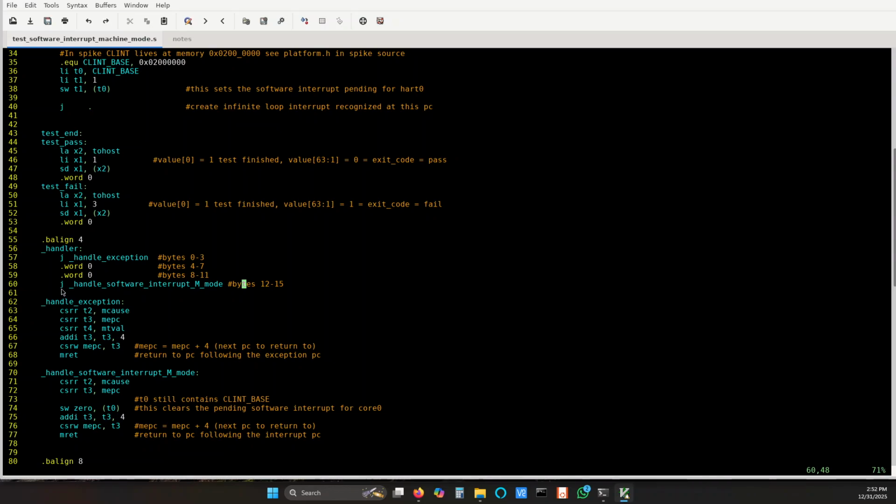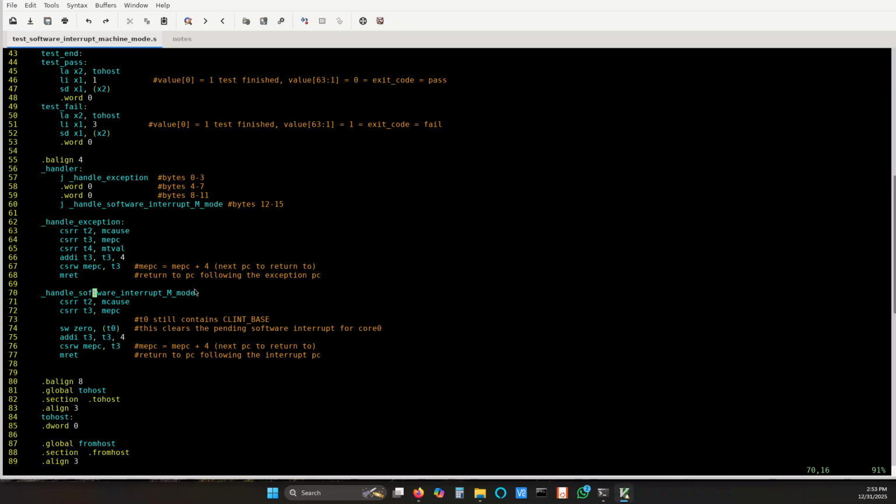Here we see that in byte 12, the main handler code simply jumps to the routine that handles machine mode software interrupts. In the routine that handles the machine mode software interrupts, the MCAUSE register is read first, followed by the MEPC CSR. Once this information is captured, the code writes a value of 0 to the address in T0.